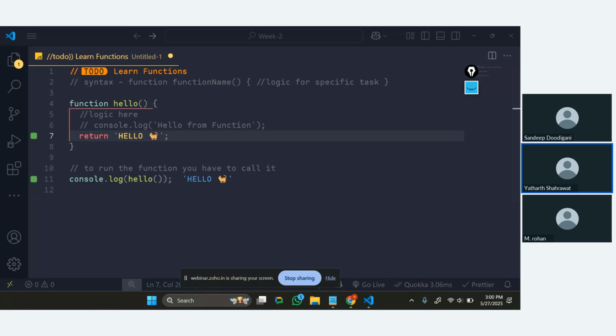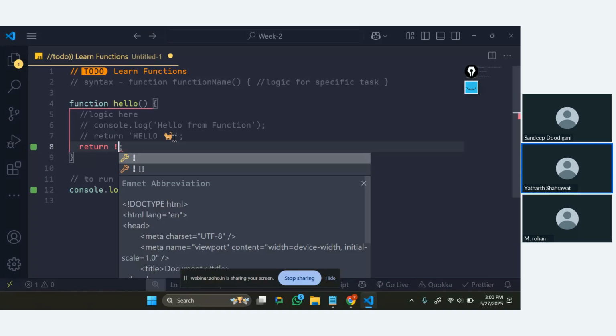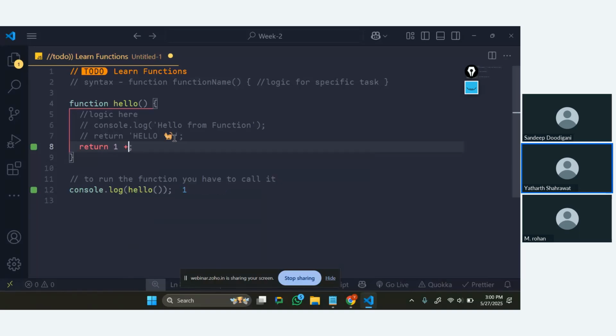Now let us change the logic. Instead of this Hello Kitty, I'm commenting this out. See, I'm getting undefined, no value. Now here I will write 1 plus 1. So I'm getting 2 here. This is my logic. I am returning that logic outside and it is activated inside my hello. Clear?